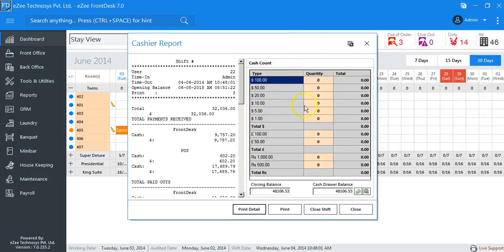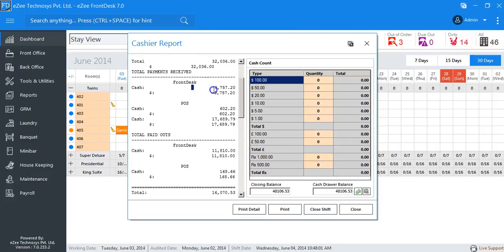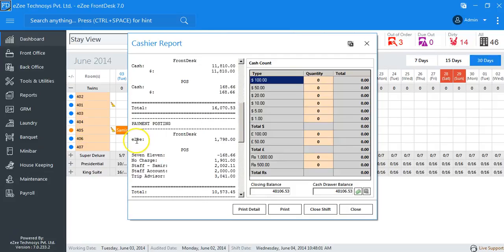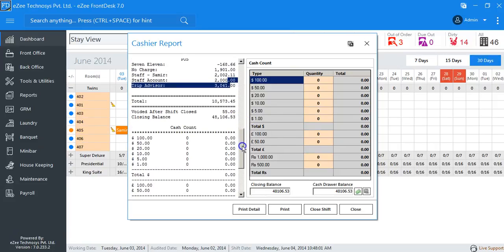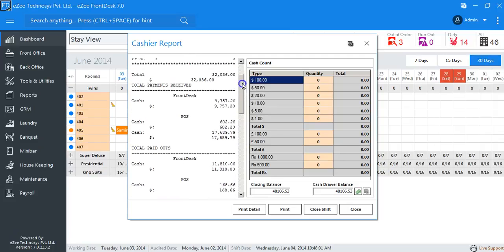As soon as I select a shift, you can see I have this many options available over here, whereby it's showing me cash which I have collected for the front desk, cash which I have collected for the restaurant, paid out which I have made, and I have posted some amount to the City Ledger account from the Easy Front Desk software. Can you see, for one room I have posted some amount to the City Ledger account. I have posted some amount from the POS software, which is also showing me over here if your POS software is integrated with the PMS software.